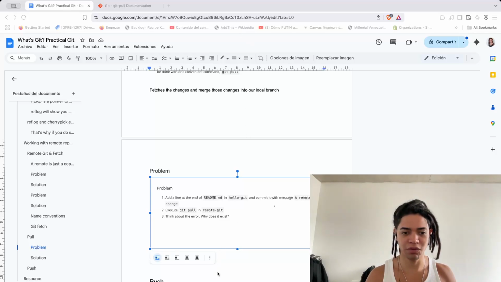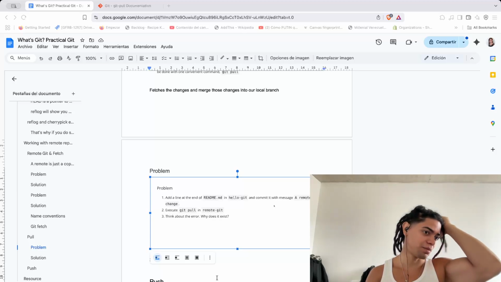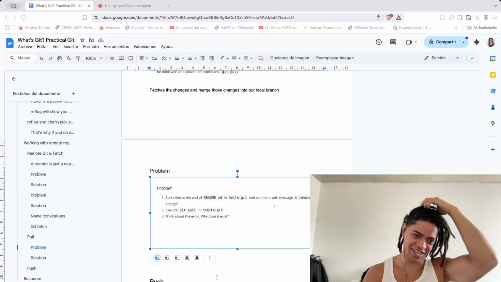So for some reason, if you remove that and then you say, hey, no, I didn't want to do that, well, you know what to do and how you can bring changes back from the dead.